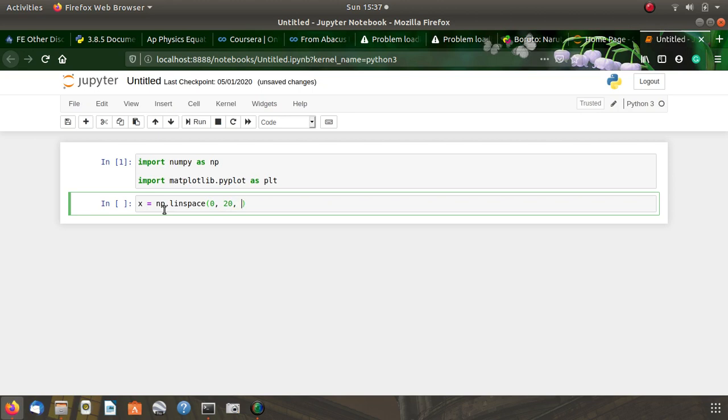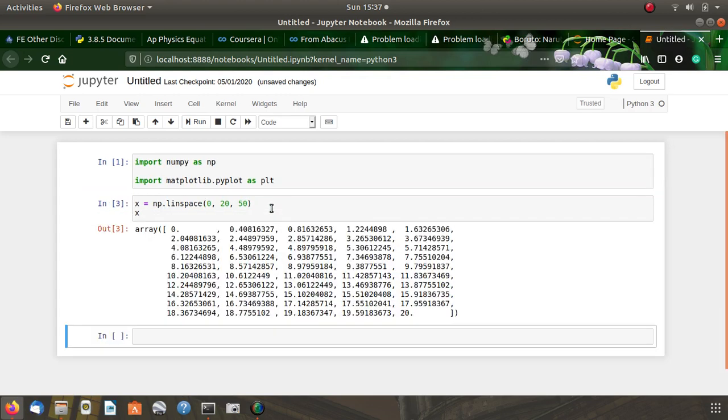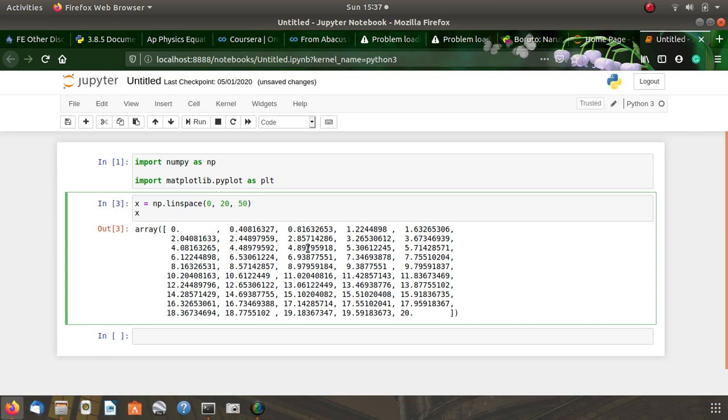and I want 50 values in that interval. So if we do this, it's gonna space it out. I don't know how, but it's gonna divide. It's gonna give us 50 values between 0 and 20.